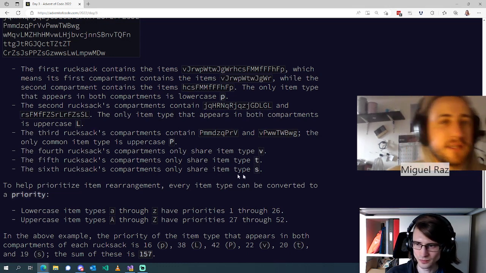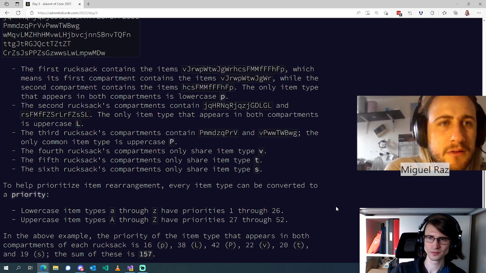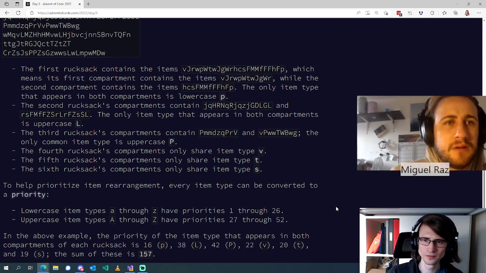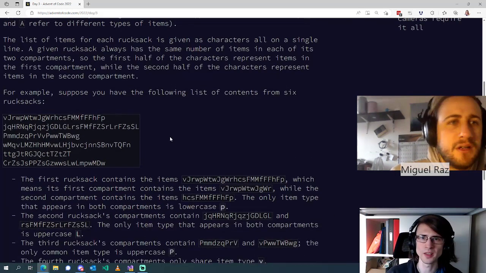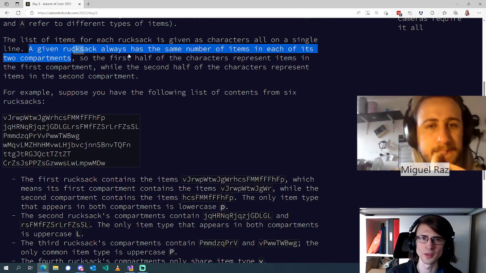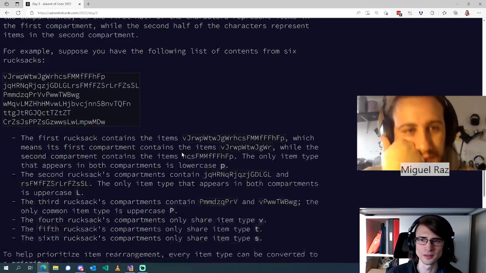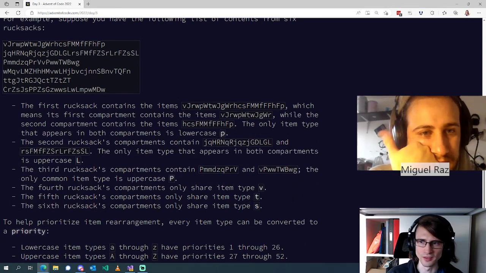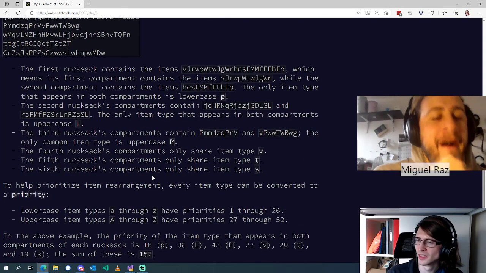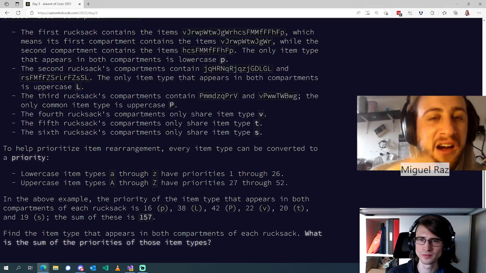Wait, but how does it split? It's split right down the middle. Oh, so it's the middle, given that a given rucksack always has the same number of items in each of its 2 compartments. So split right down the middle means that they should all have an even number of elements in them. Got it.